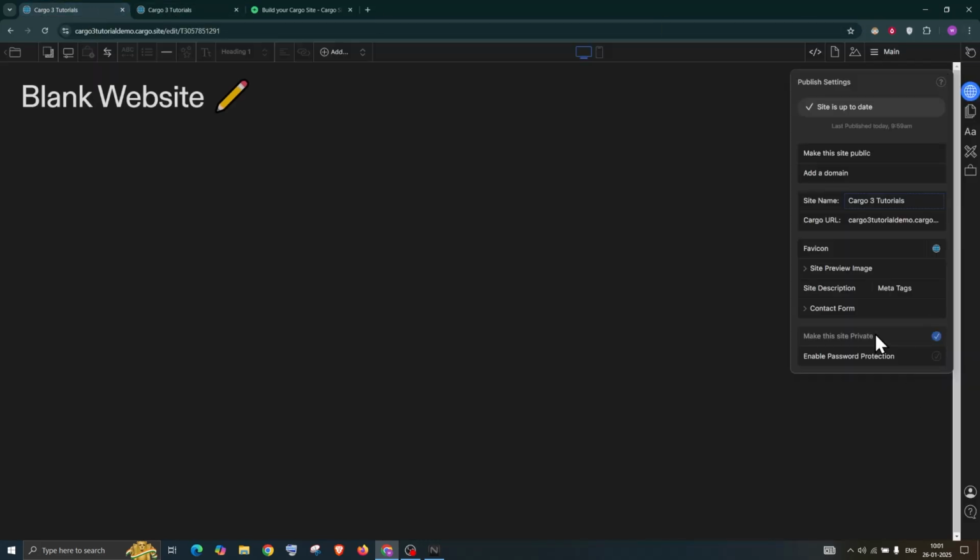Currently, as you can see, this option is disabled. But after purchasing the subscription, you will have the option to keep the site private or make it public so that anyone can access it. And there is one more option, enable password protection. If you want that only users who have the password can view your website, you can simply add a password protection.